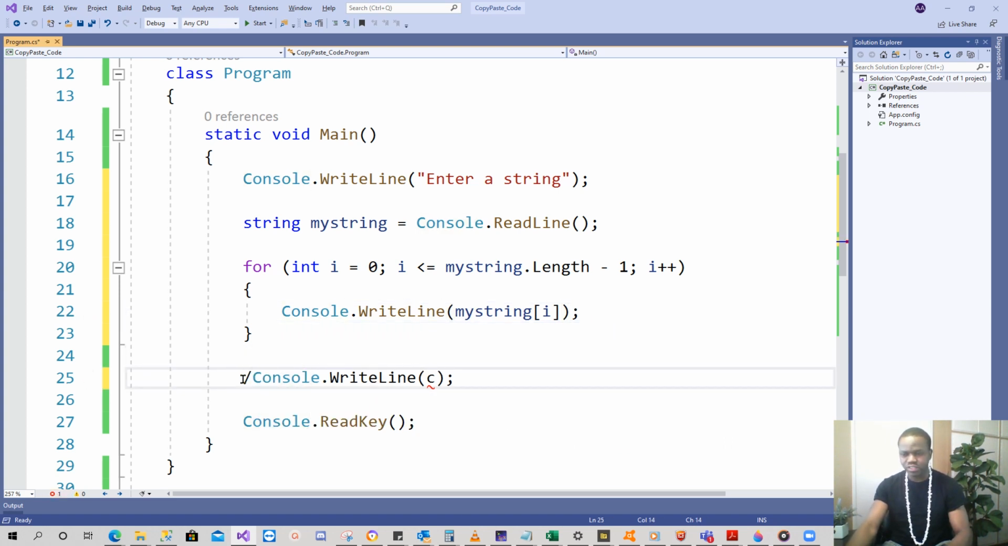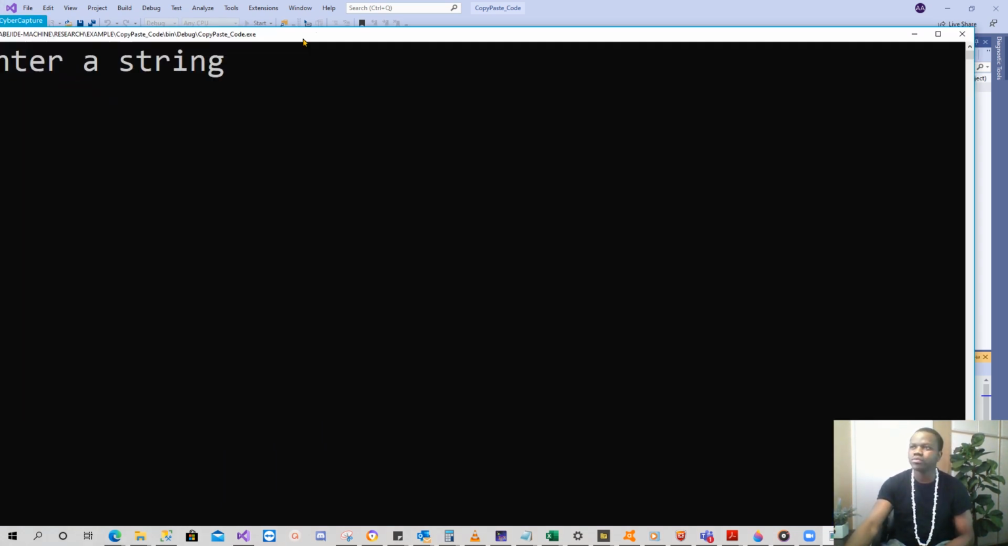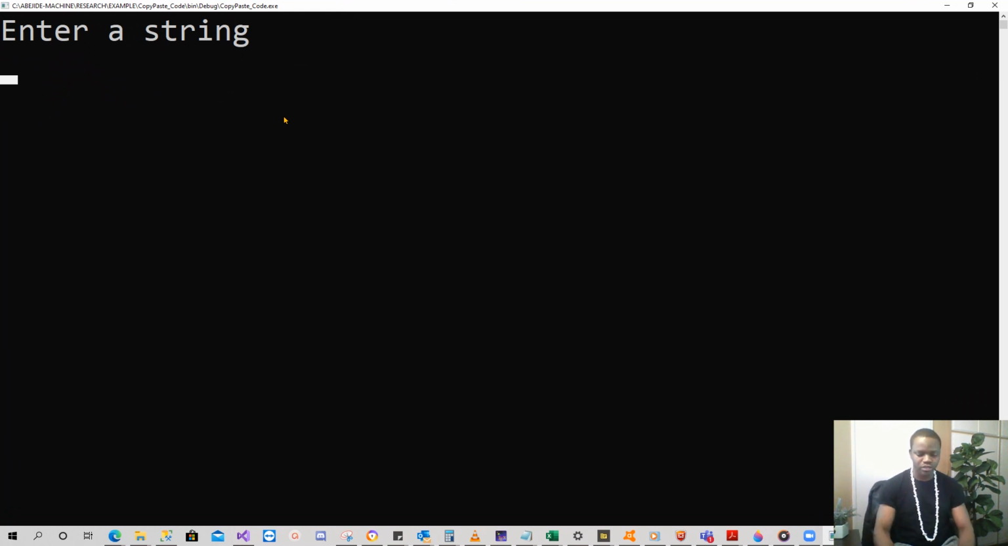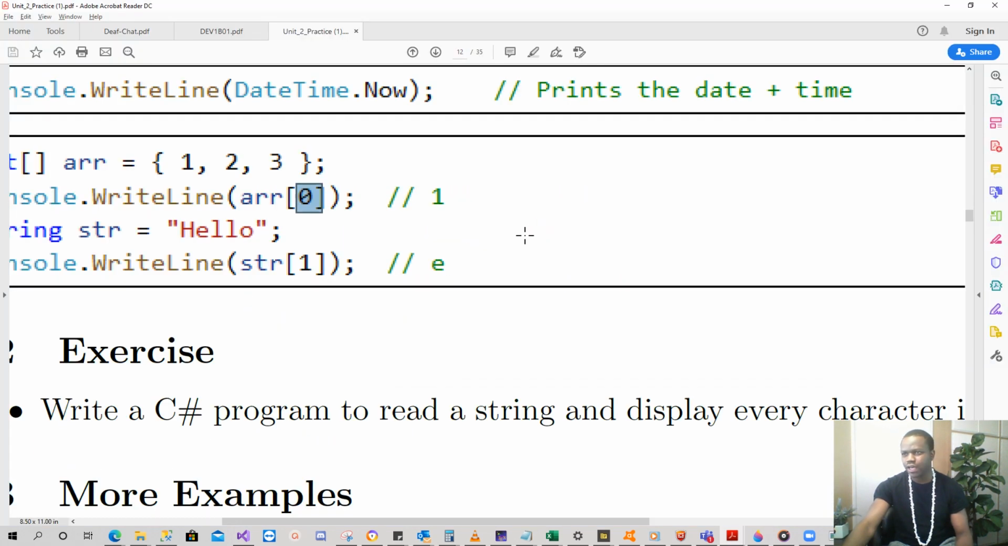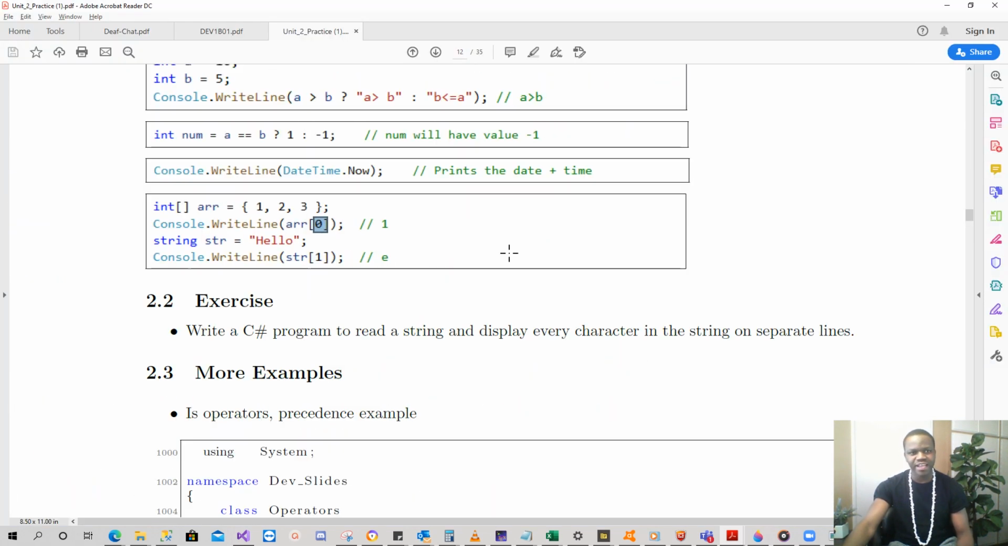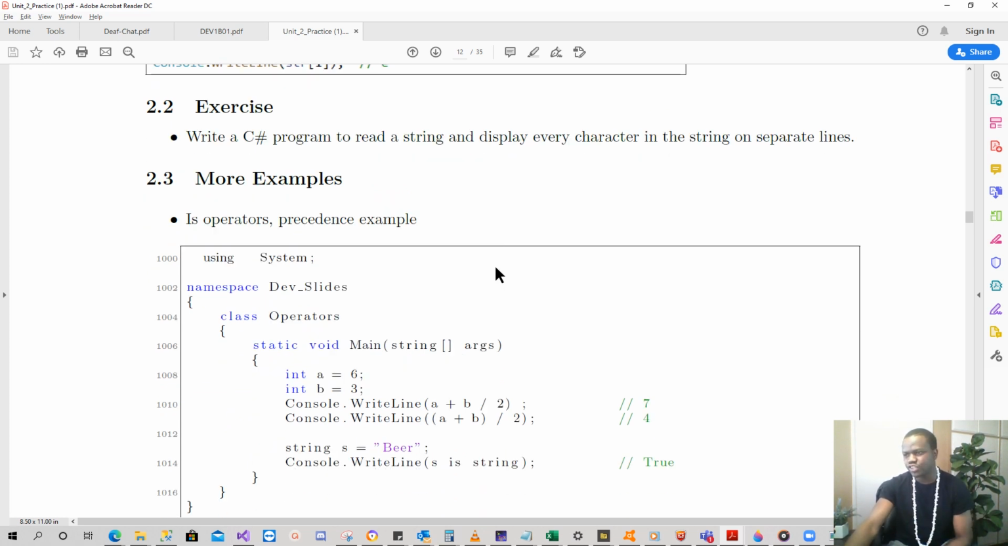I'm going to comment out this previous line of code because I don't need it, and I will F5 what I have. All right, so it says enter a string. Let me put BGT here, and as you can see, it works perfectly well. All right, so guys, I'm going to go straight to the next thing. So the exercise is done. You can play around with other variations of that.